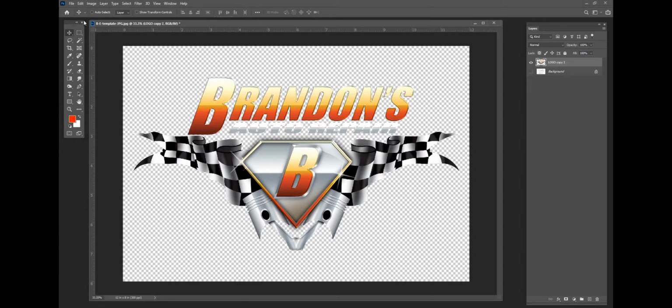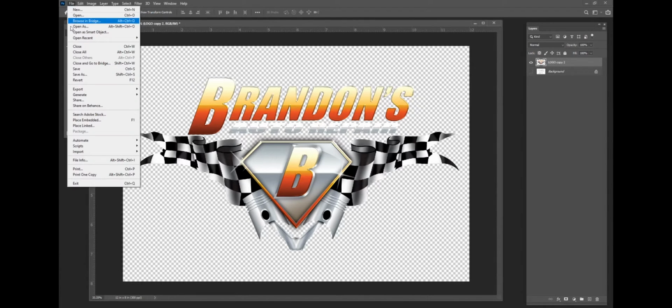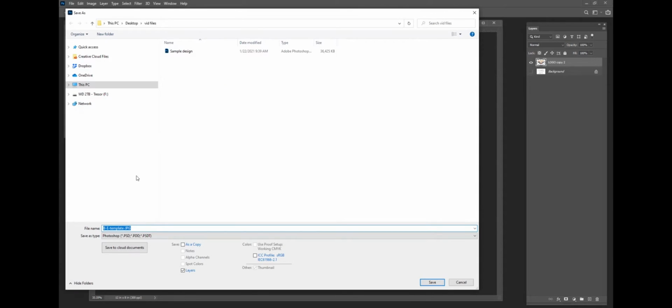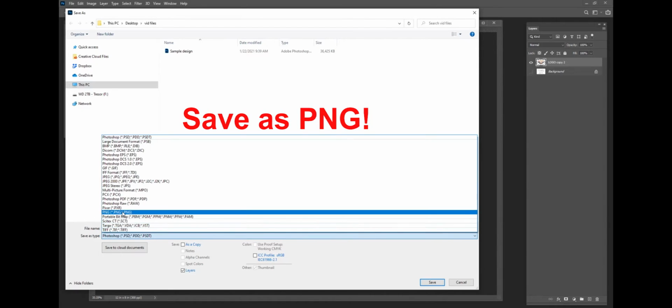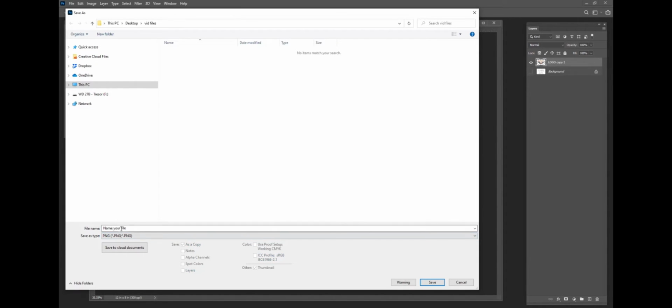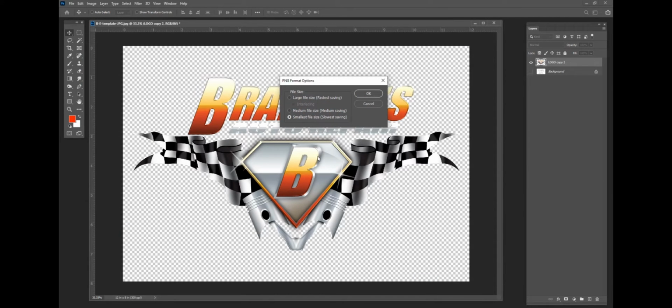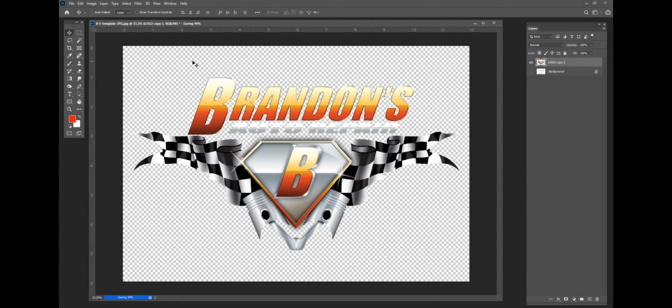as intended. Finally, we go and save our file for printing by selecting Save As, naming our file, and selecting PNG as the file type. You can choose any format for the file size, but we would highly suggest you choose the smallest file size in order to make uploading this file a breeze when ordering online. That is it! You now have a printable file ready.